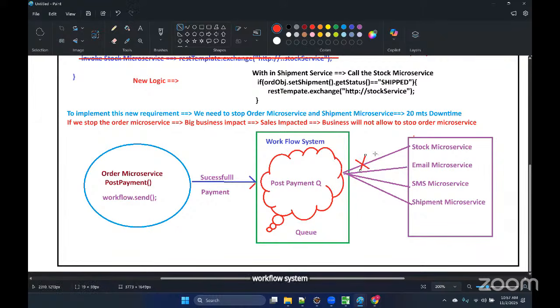Workflow system to this binding I am going to remove. In the workflow system and in the shipment microservice, within the shipment microservice, shipment microservice is going to call stock microservice.